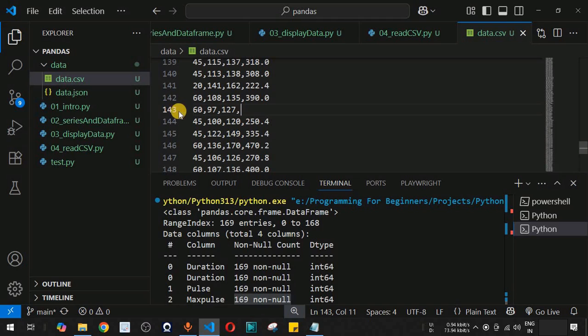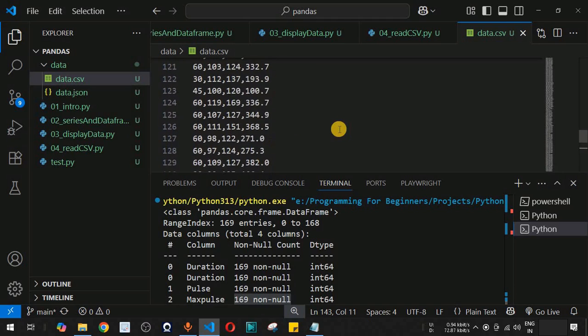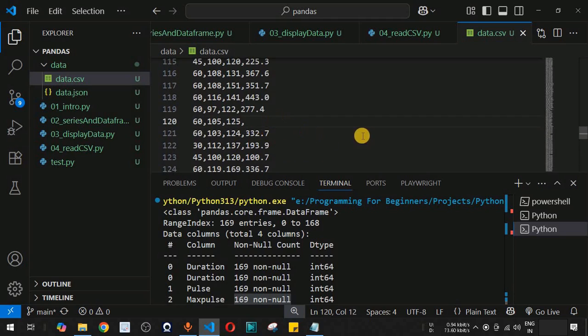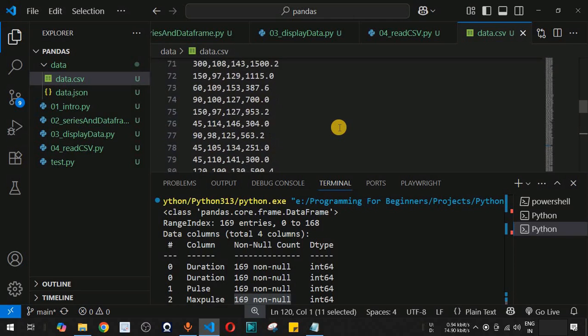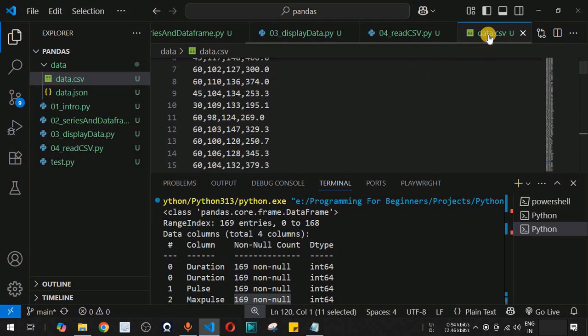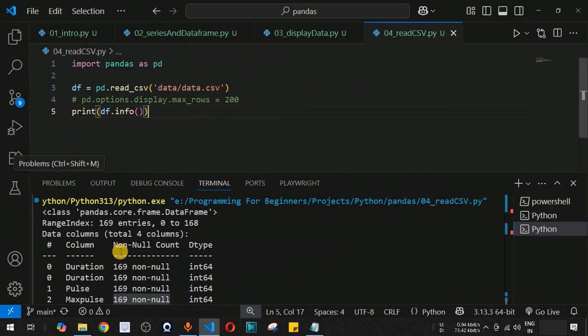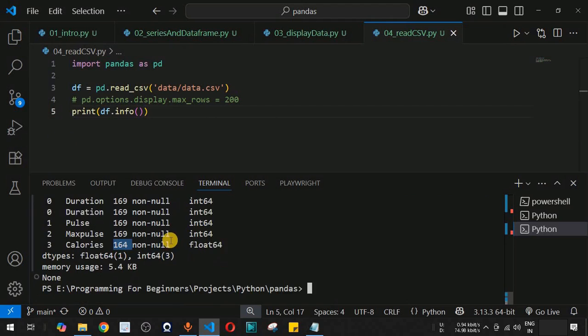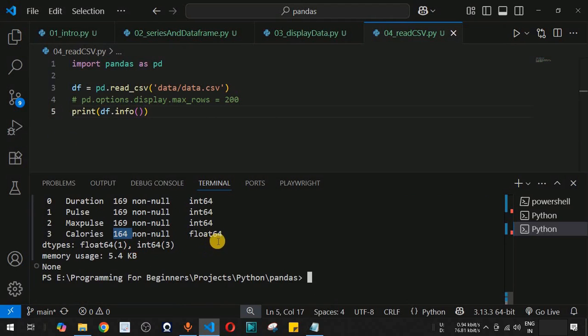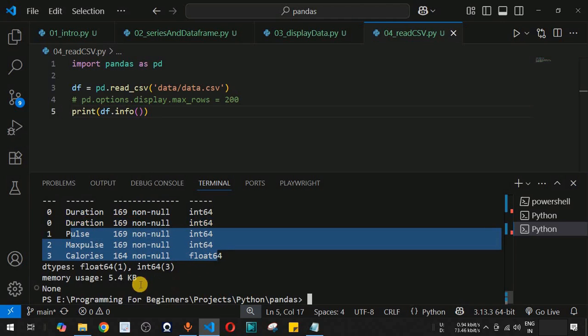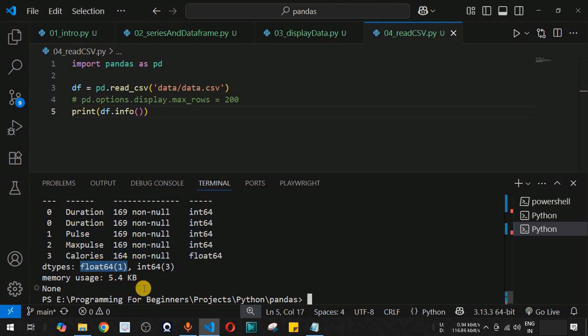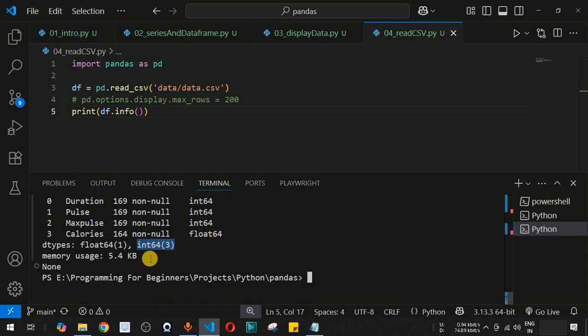So as you can see, we have the 143rd row within this particular CSV file that is not having calories, and then we have over here once again this one is also not having the calories value, and so on. You will be able to find the other rows as well which is not having the calories values. So total 5 rows are not having the calories values over here, and then apart from this we are also getting the data type for each and every column in this case. So we have 1 column with the float data type and 3 columns with the integer data type, and also we have the memory usage as 5.4 KB for this particular data frame over here.